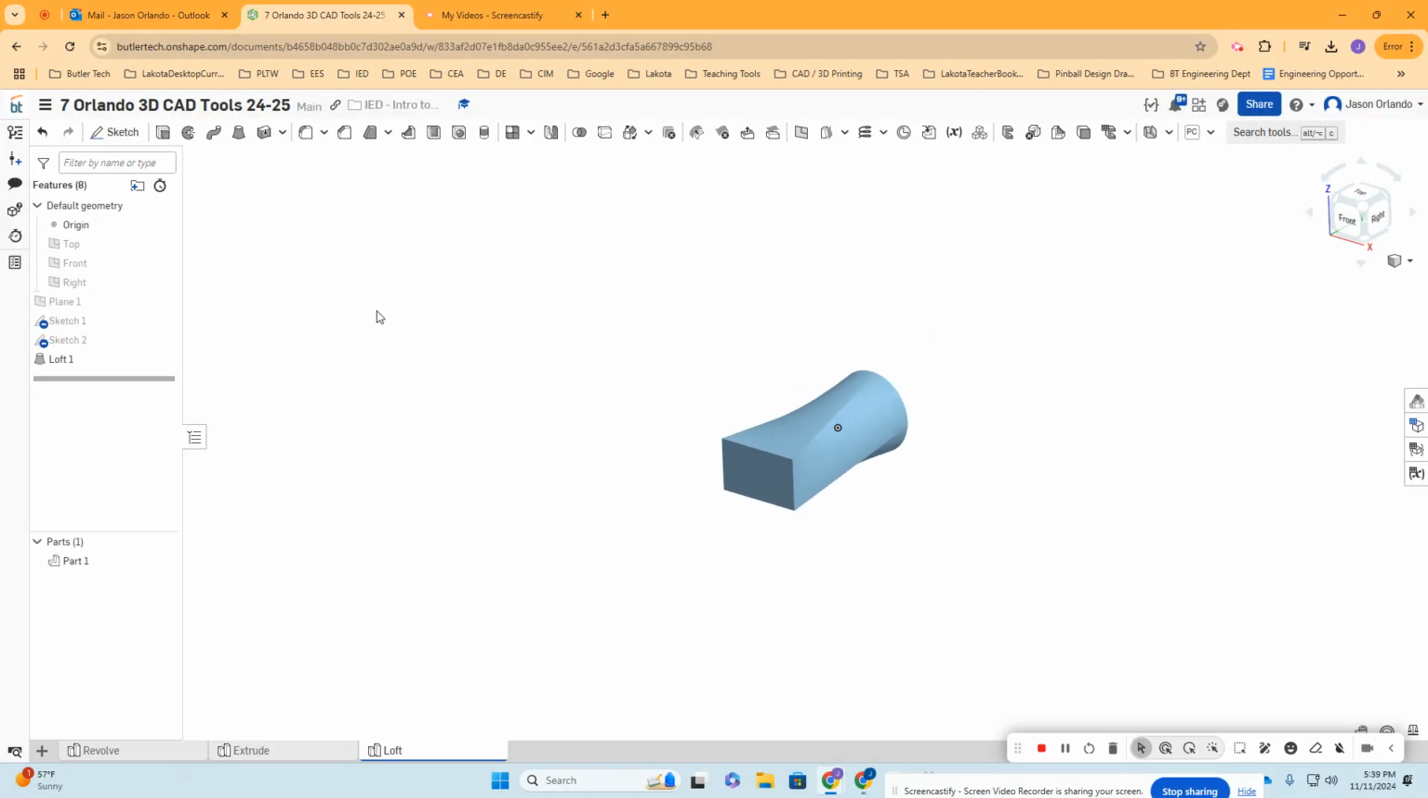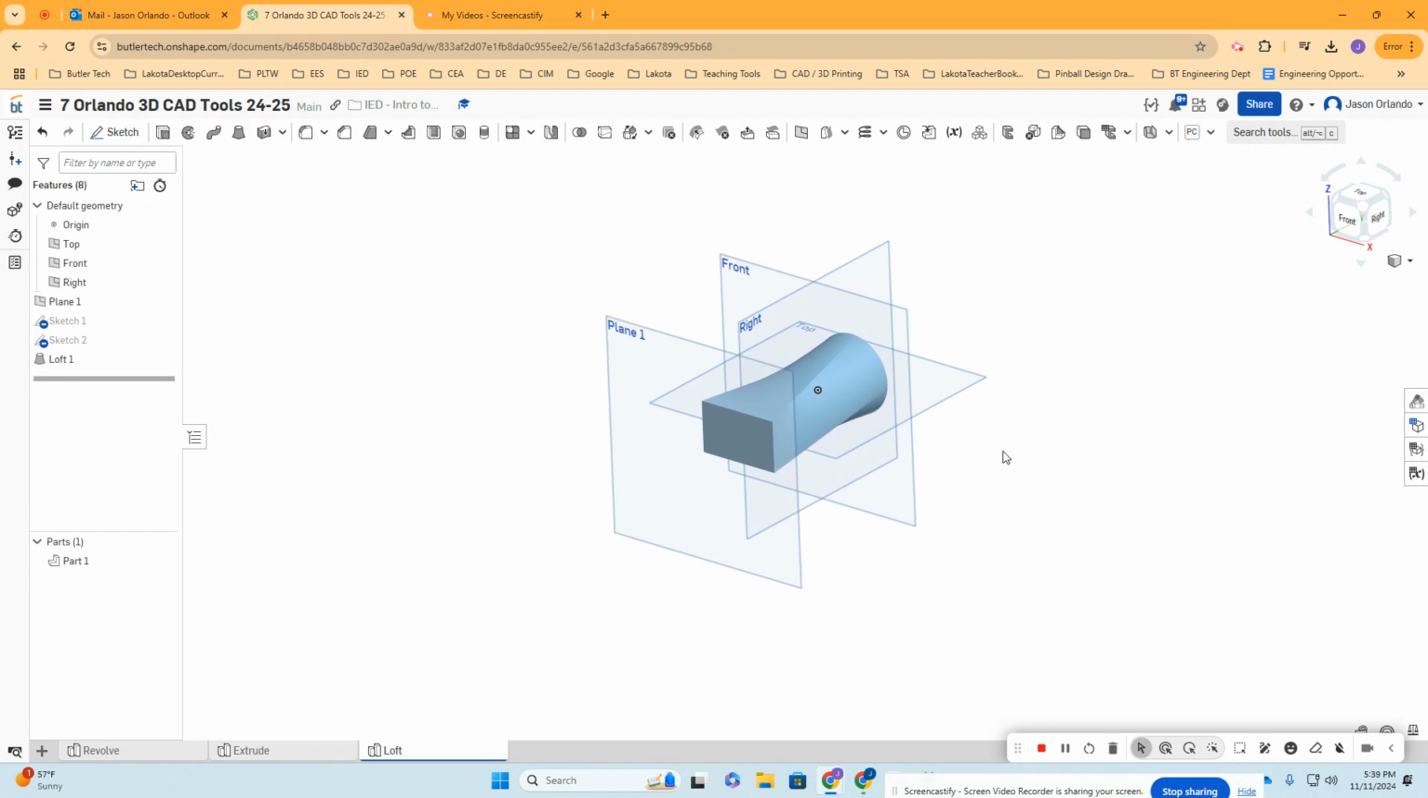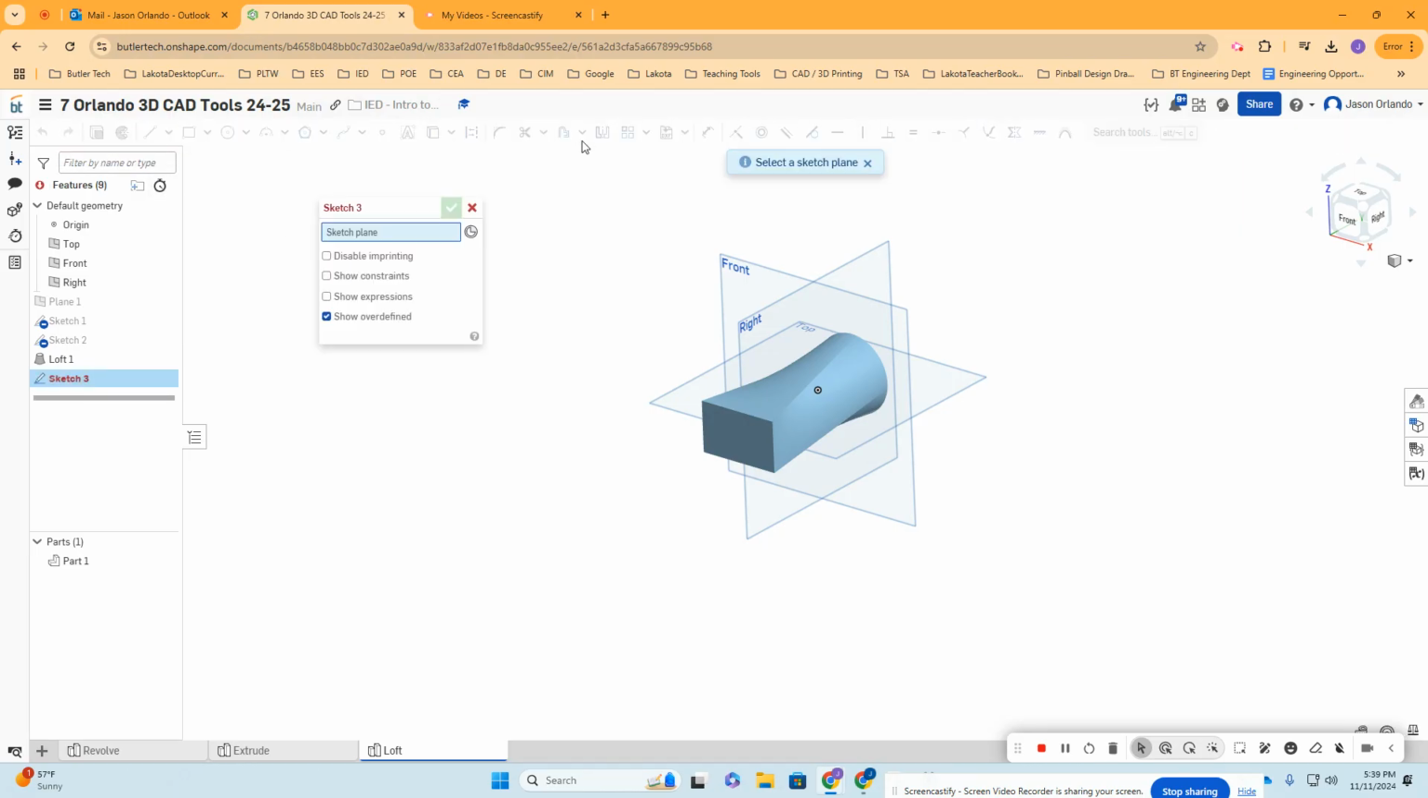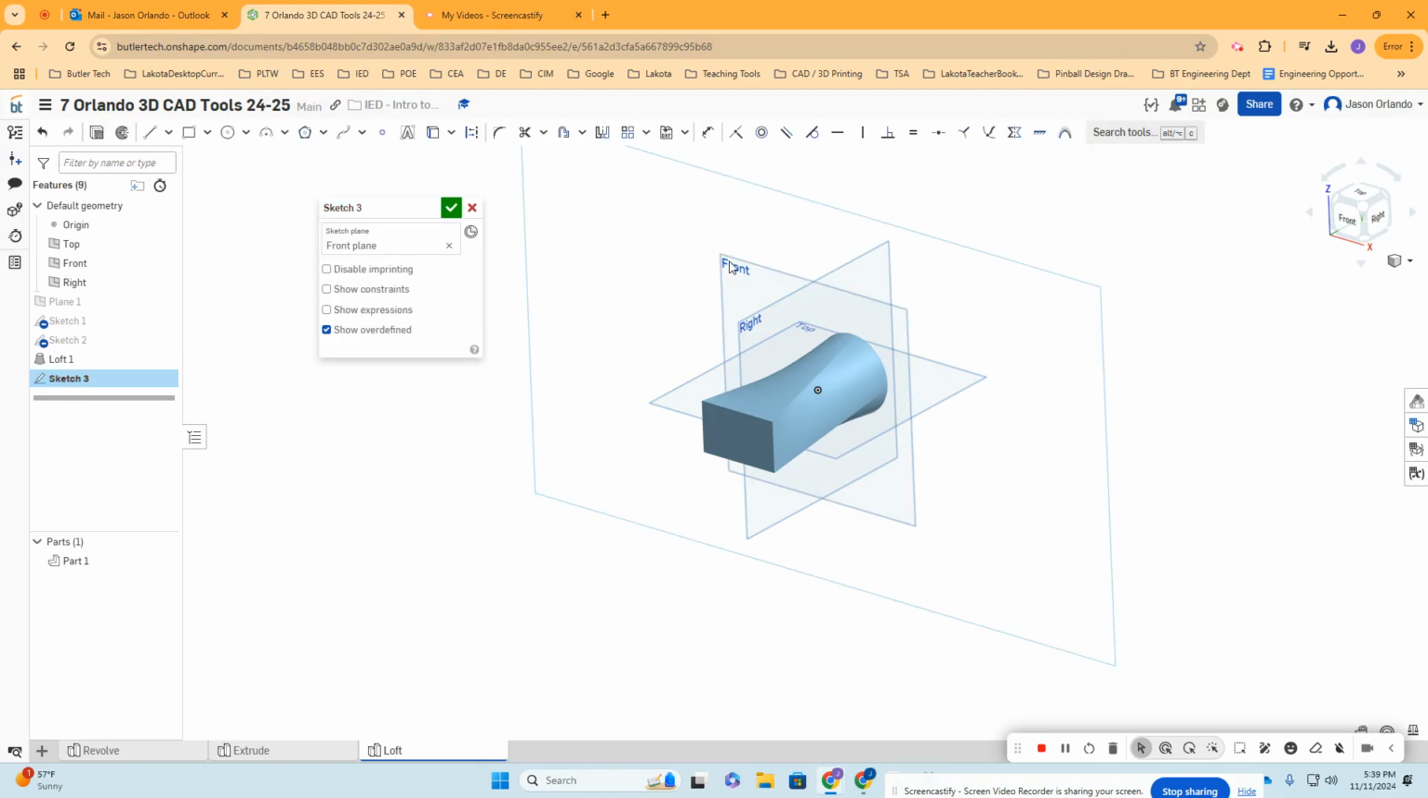So let me show my planes. What I want to do is pick two perpendicular planes, and I want to show that you can loft between two planes that are not parallel. I'll hide this plane right there, and I think what I'm going to do is use the front and the top. And I can even hide this part for right now. I'll stick with my basic rectangle and circle, just so the geometry is quick and simple.